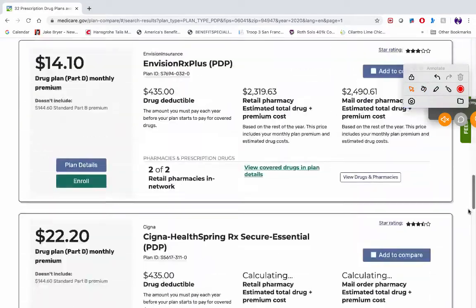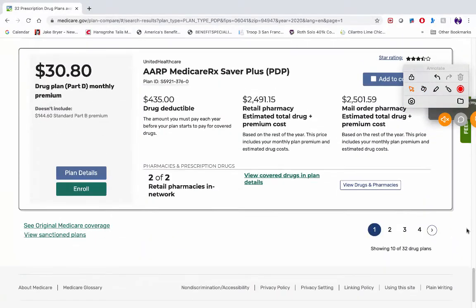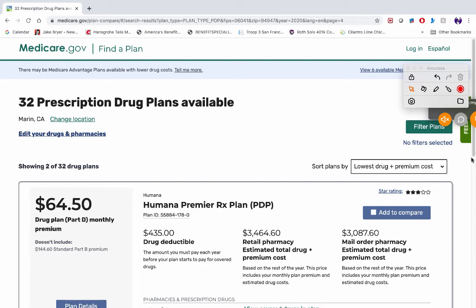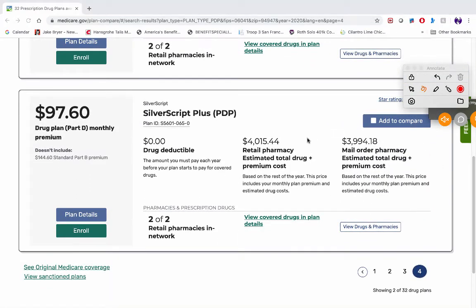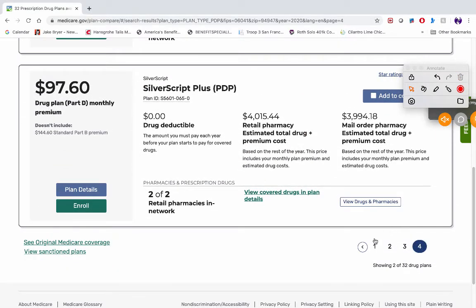I'm going to go all the way down and look at the 4th page. So remember, it's like $22,000, right? Let's see the one on the very last, how much that costs out of pocket. So it can vary up to $4,000 with SilverScript. So that's why people shop out of the 32 plans. You go for the best one, the least out of pocket. So I'm going back to page 1.